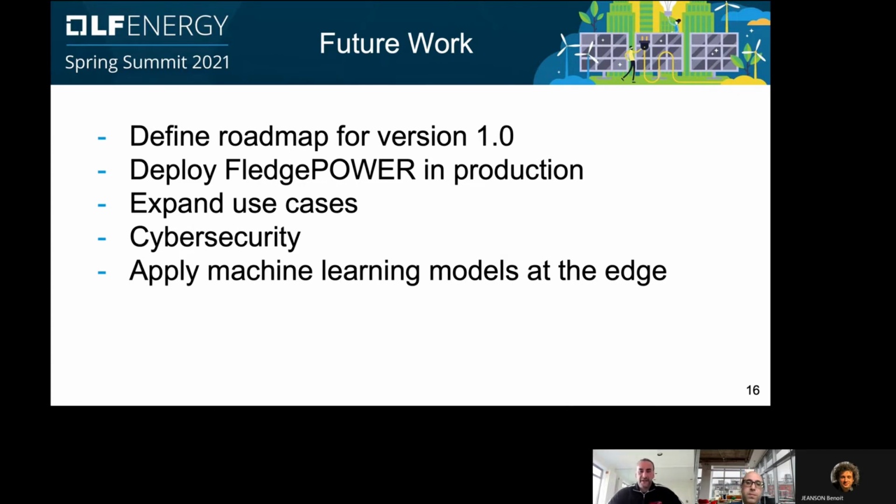Thank you, Akli. And as future work for FlexPower, we consider defining a roadmap for version 1.0 that can include core enhancements and features, new relevant plugins, documentation, and integration with other projects in the ecosystem. Deploy FlexPower in production in real substations at scale, expand use cases such as predictive maintenance and others, focus on cybersecurity requirements for power systems, and apply machine learning models at the edge.